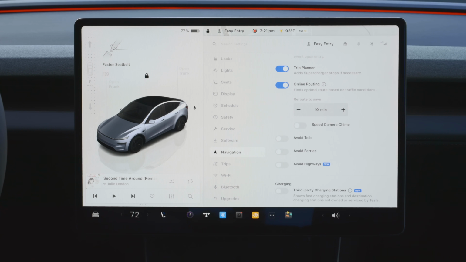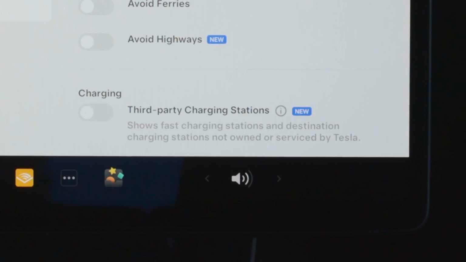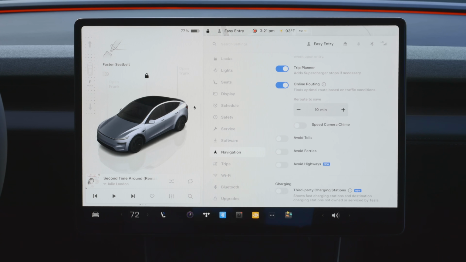Now the last feature you may want to turn off here is in the navigation menu. For some, this may be something they want to turn on. For others, it's something you'll want to turn off, and that is third-party charging stations, all the way at the bottom of the navigation menu here. Tesla will show fast charging stations and destination charging stations that are not owned or serviced by Tesla. Now, if you're like me and you live in California, you don't really need these, and Tesla superchargers are by far going to be your best options, so you'll want to turn that off.